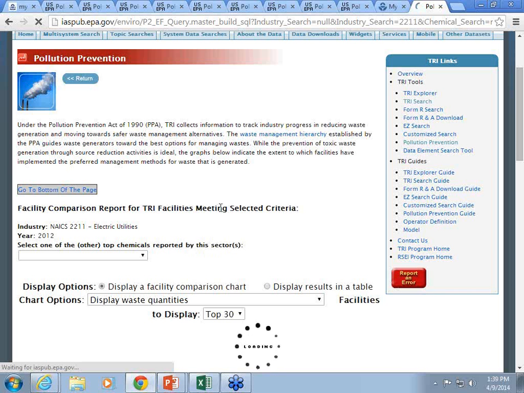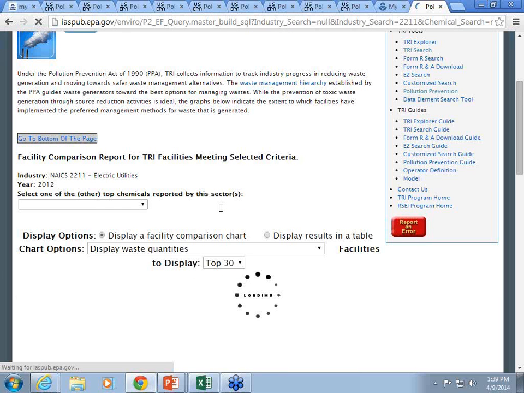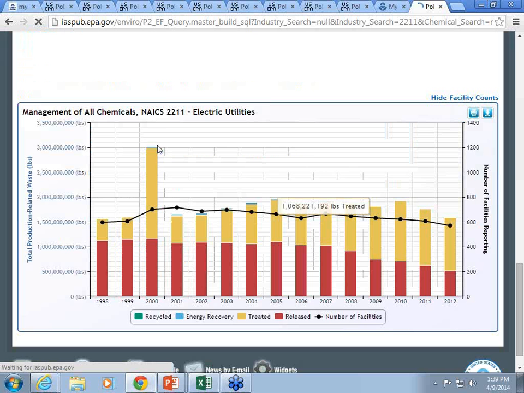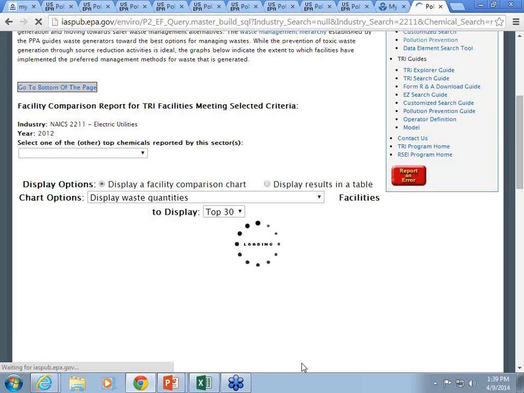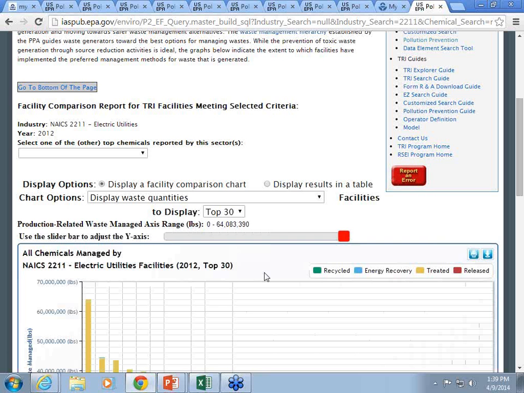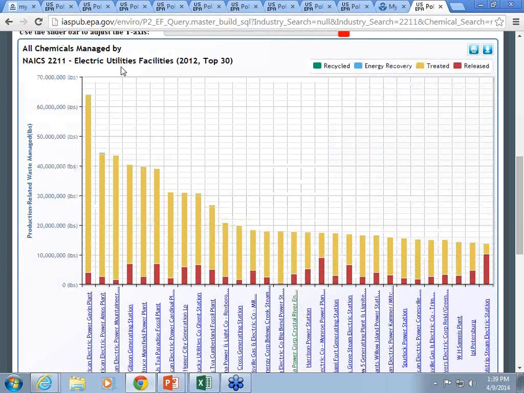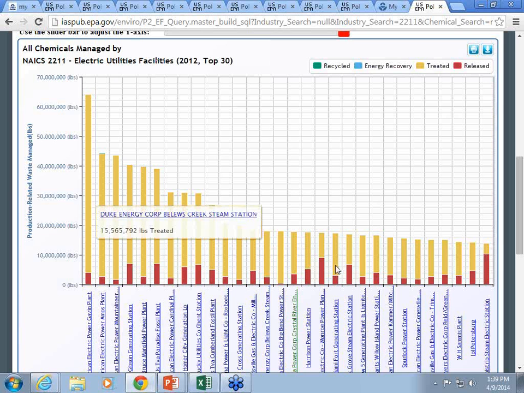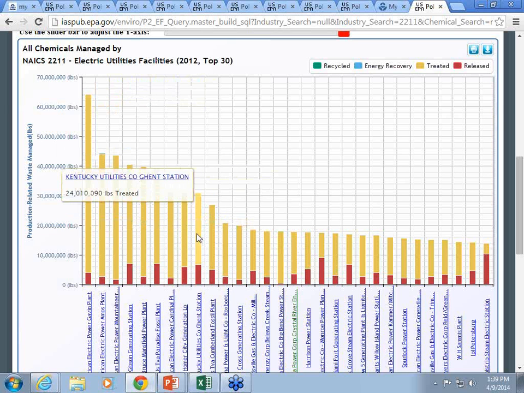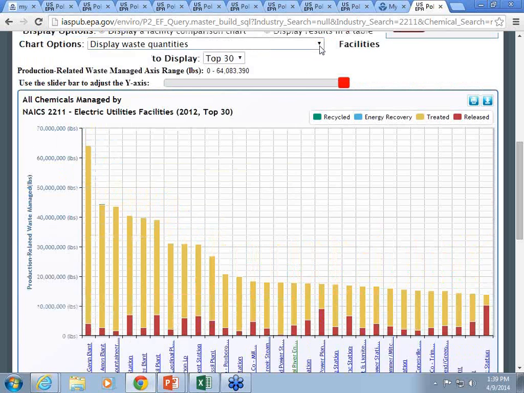It's going to give you two charts. One of them is the trend graph for the industry, and the other one is going to be that bar chart. This one's going to take a little bit longer to load just because I looked at all chemicals for all electric utilities nationwide. But here we get that chart. We see now we're looking at all chemicals managed, so it's not the best, most meaningful comparison, but we see there's a lot of treatment at a lot of the chemicals, at a lot of the facilities with the highest amounts. And so we'll have the same options here.